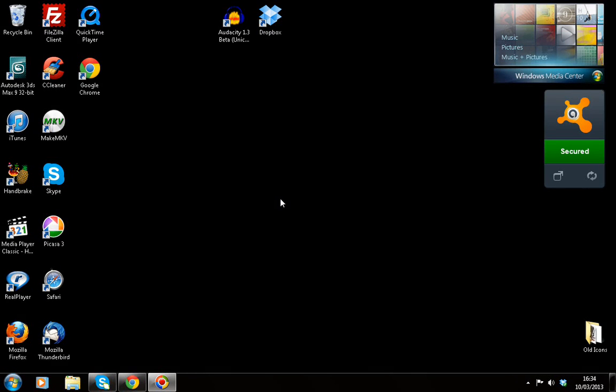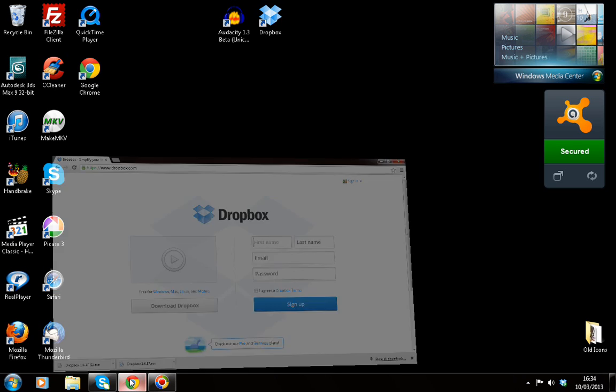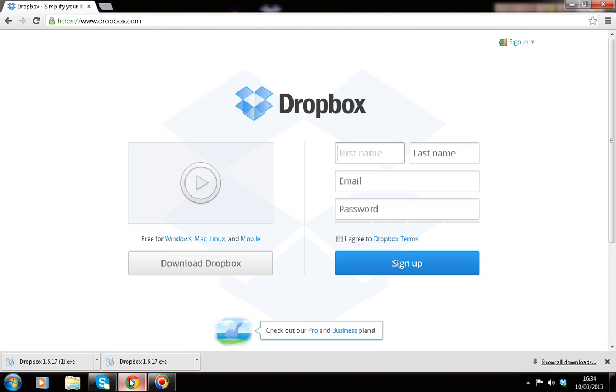Right then, let's have a look at Dropbox, shall we? Now, the first thing you want to do is go to the website to download it. I'm going to use good old Chrome to go to the website, and the website is fairly simple at Dropbox.com. When you're at Dropbox.com, you will be presented with this.